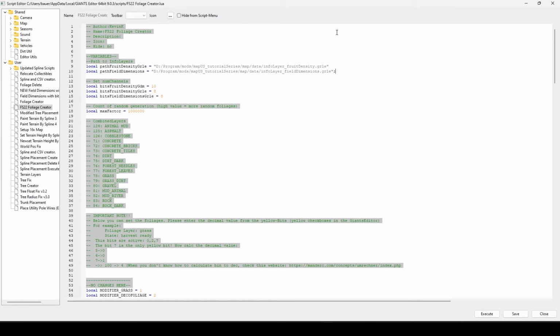Alrighty, so once you have that done, you're going to do one for your infoLayer underscore fruit density. Make sure you grab the right files, right? And the next one is going to be the path for your field dimensions, your infoLayer underscore field dimensions. You might be asking yourself, field dimensions? That was the last video. What the hell are you talking about, Bauer?